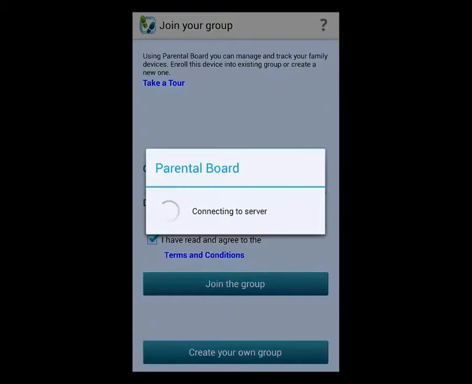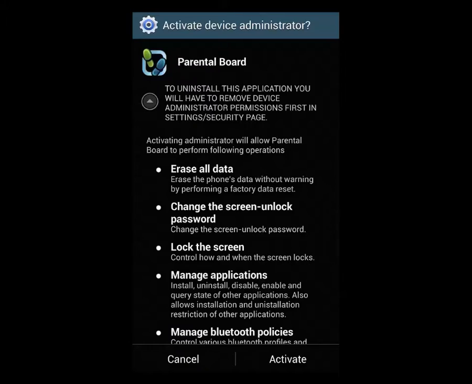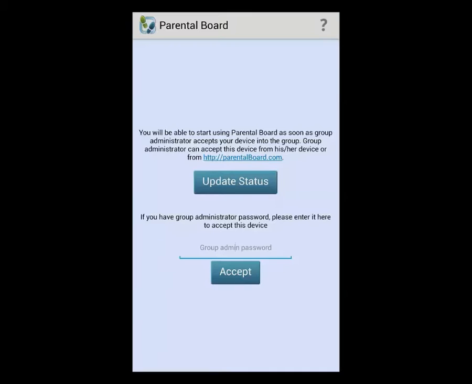You will now see the Activate Device Administrator message. It's important to activate the device administrator, or some application features won't function properly. Now, the device has the pending status. This means that the device is already in the group, but it needs an approval from the family administrator. You can key in the group password right away to approve the device to the family.